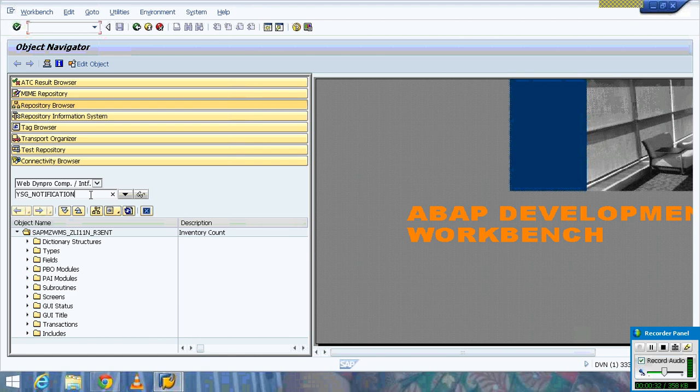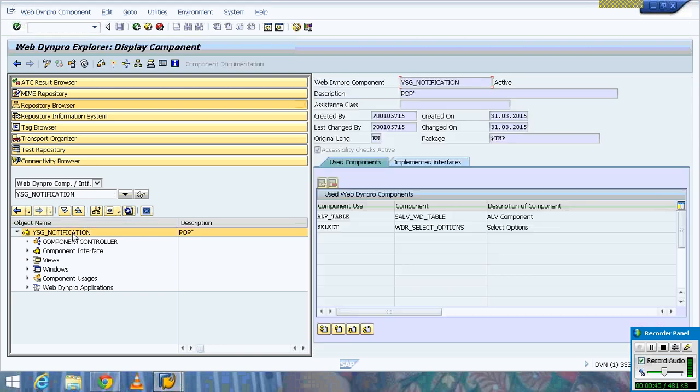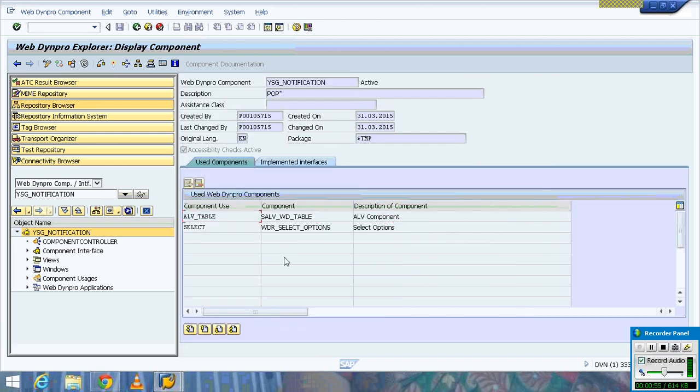So I'll create a component. We have a component called YG notifications. In this particular component, we'll try to display data in the ALV table. So the first step is that we have to define the component under the used component. As we are aware, whenever we are trying to use another component within the current component, the first step should be that you have to define the component name under the used component tab. This is our first step.